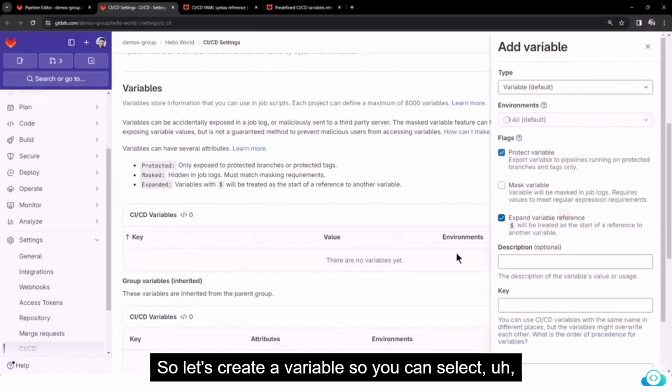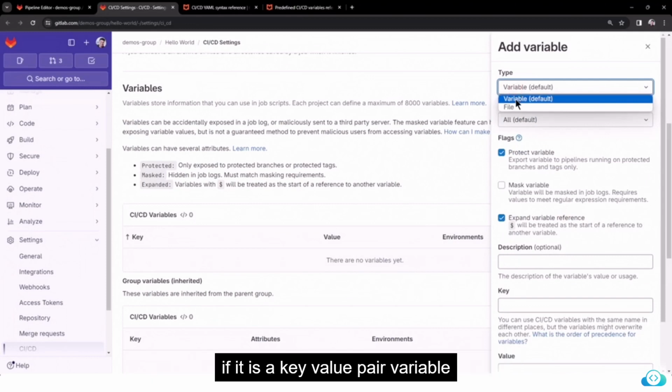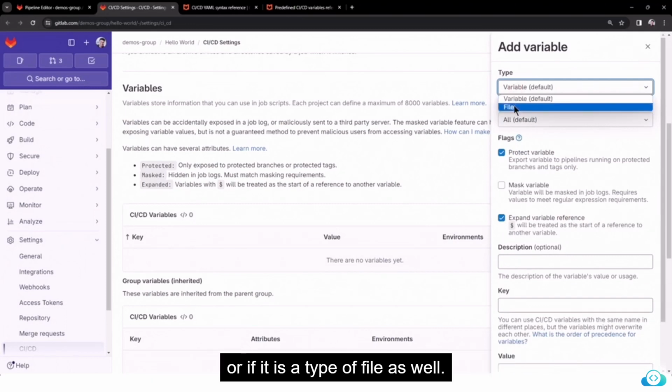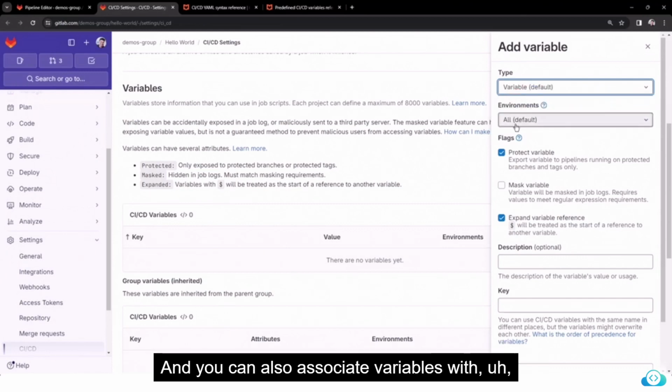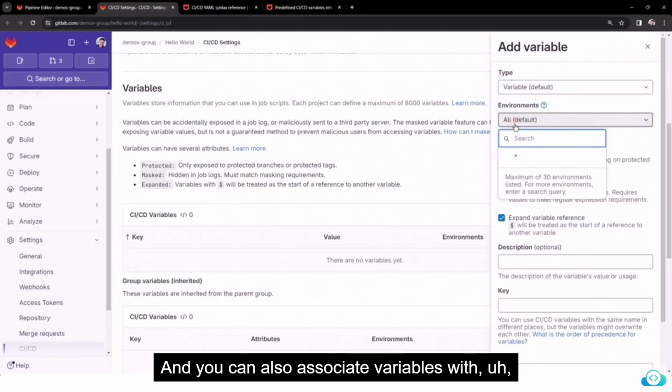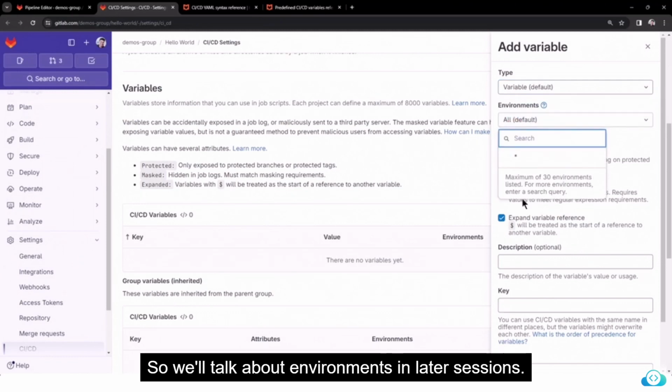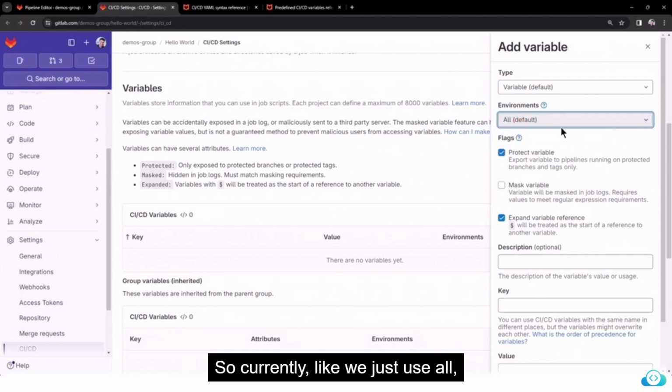So let's create a variable. You can select if it is a key value pair variable or if it is a type of file as well. I'm just going to select variable for the time being, and you can also associate variables with different environments. We'll talk about environments in later sessions. Currently, let me just use all, and you can also add some flags.